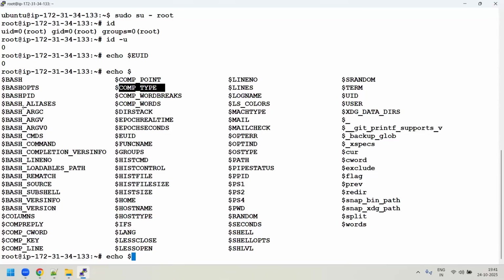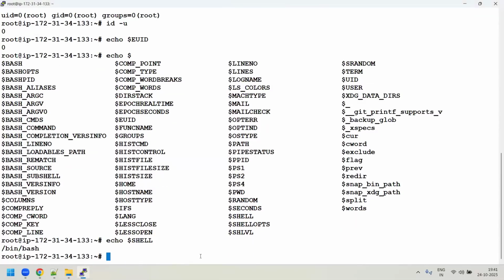Like echo $SHELL. See, if you execute echo $SHELL, it will say /bin/bash. That means that you are under the bash shell. So for every variable, guys, there is a value. We will discuss what these variables are, what values you are going to get, and where we use these variables also, in our upcoming session.